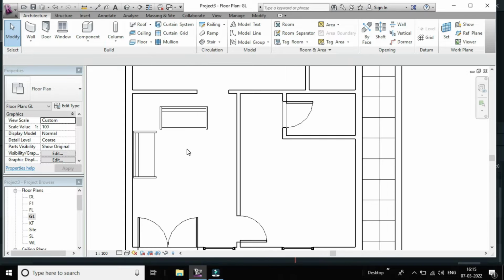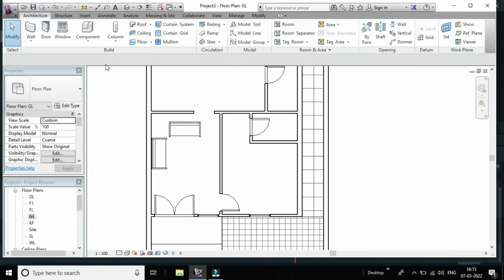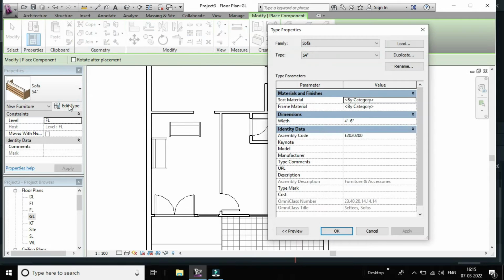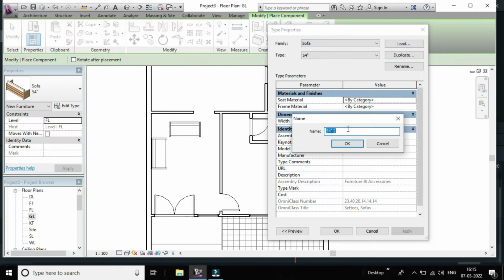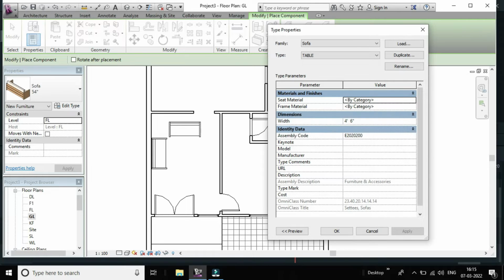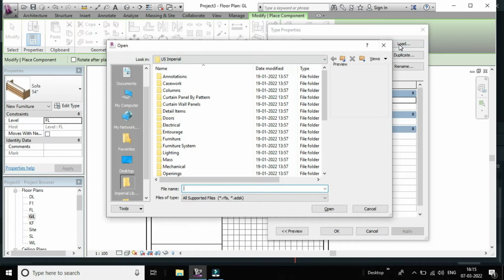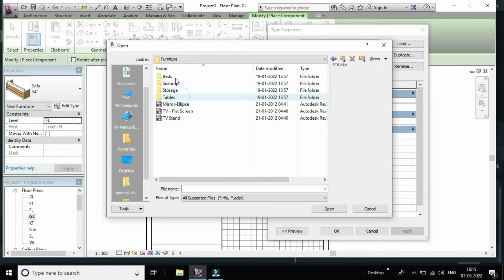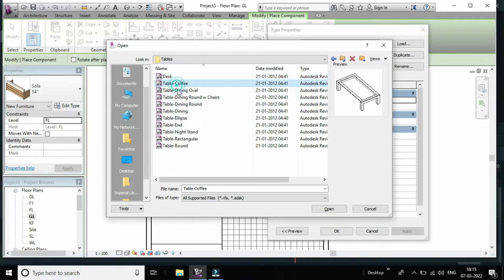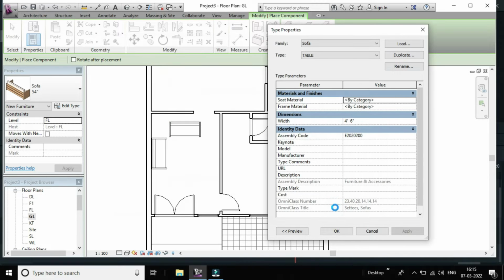Here we have to add the table. So for that purpose let us go here to component, click on place a component. The same goes here, click on edit type, and next let us rename it and duplicate it as table. Click on OK here, and next click on load here. Here we have to provide the tables. So let me go here in furniture. Here the tables option will be containing, so select the table whichever you want. I am selecting this table. Click on this one. Let it be loaded.